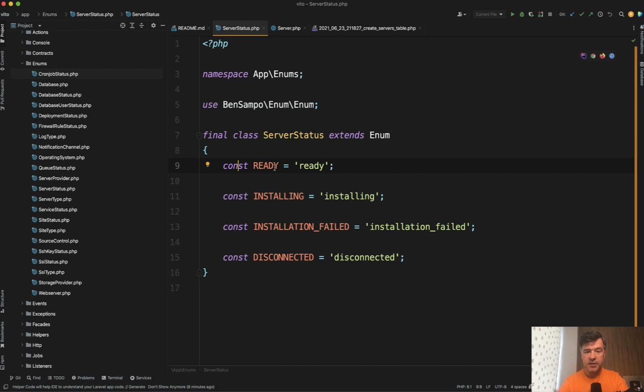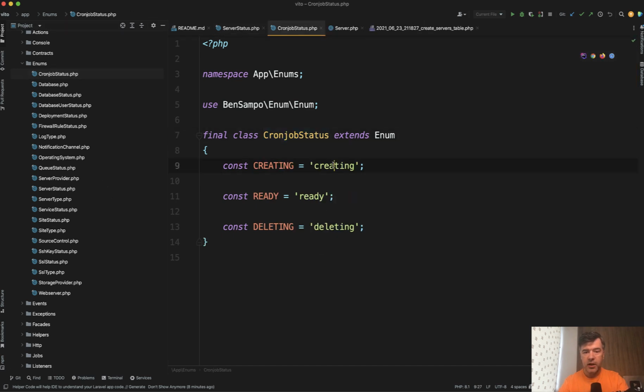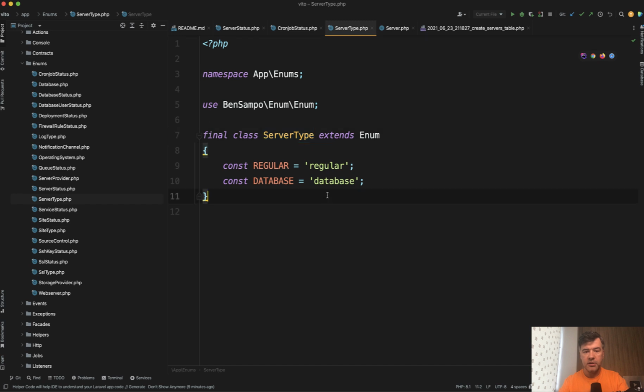Here on the screen, you can see the enum for server status. Servers can be ready, installing, installation failed or disconnected. Another example could be cron job status: creating, ready or deleting. Also, let's open some enum for a type, server type: regular or database server.